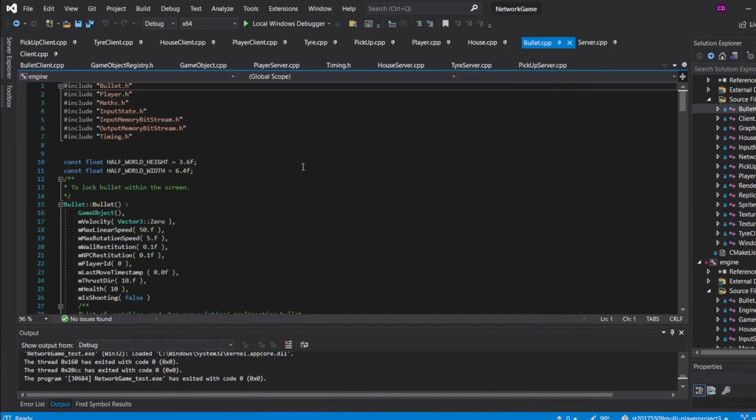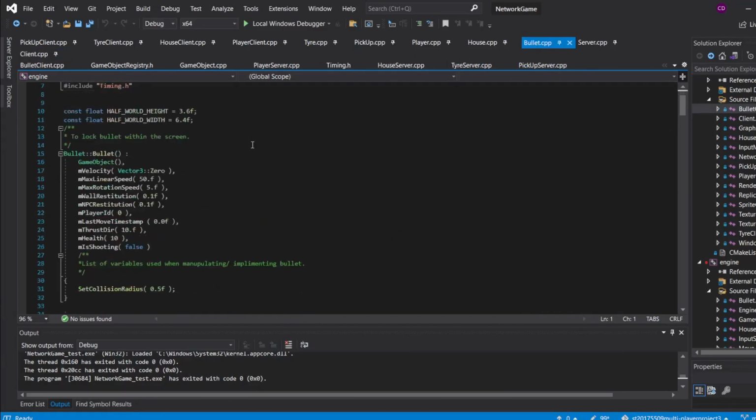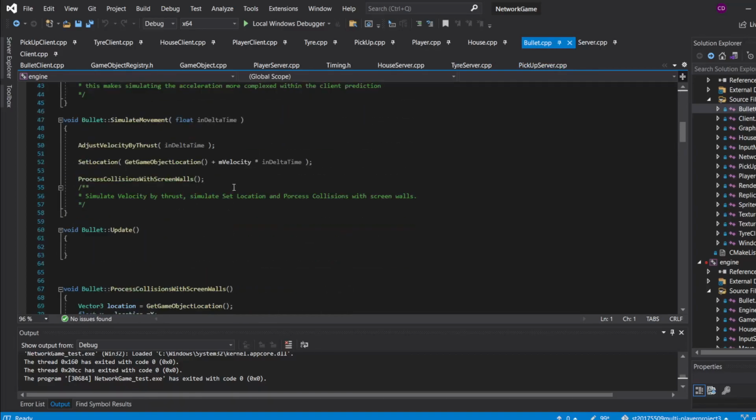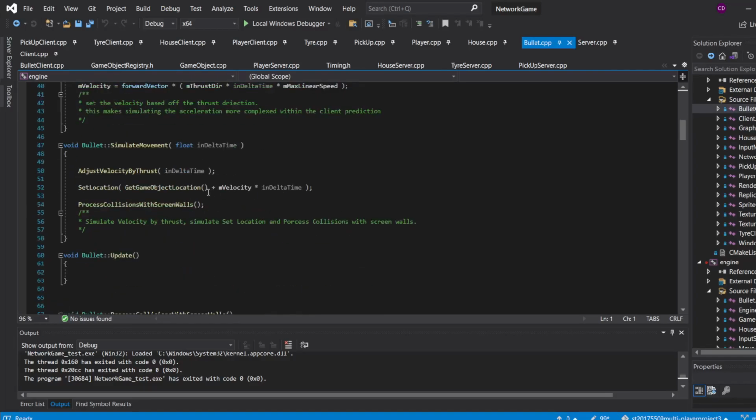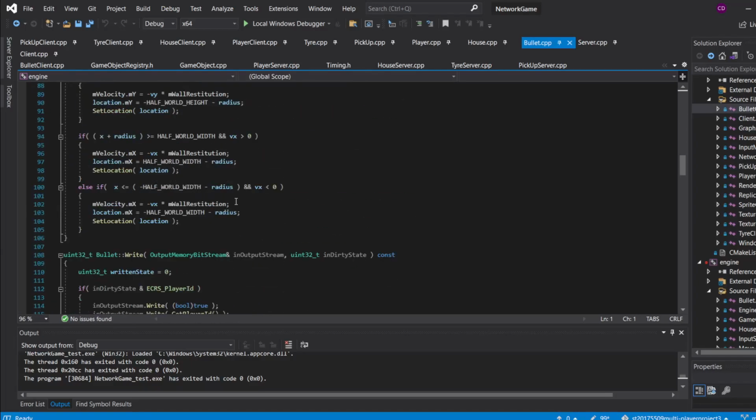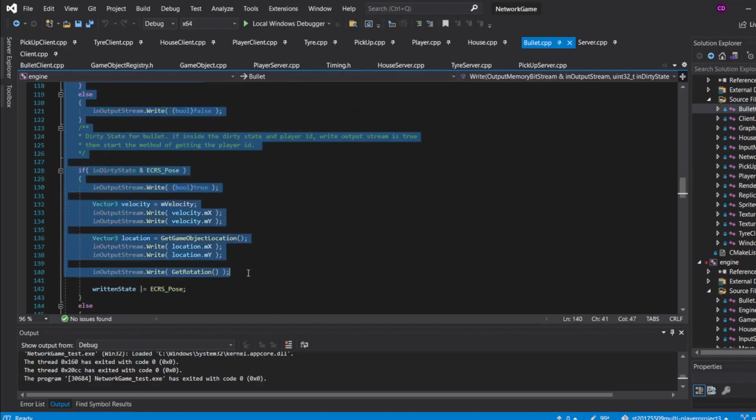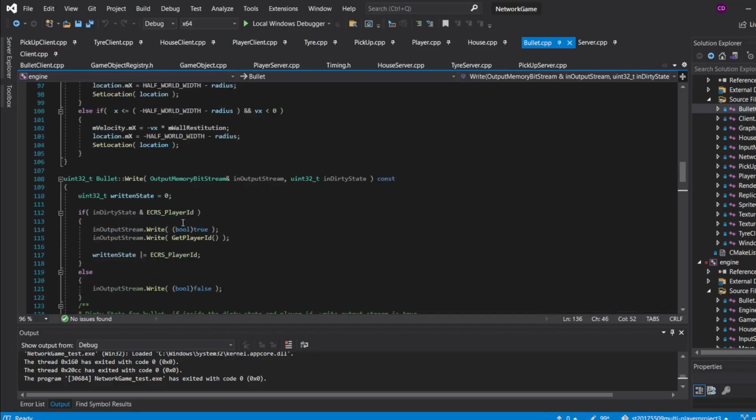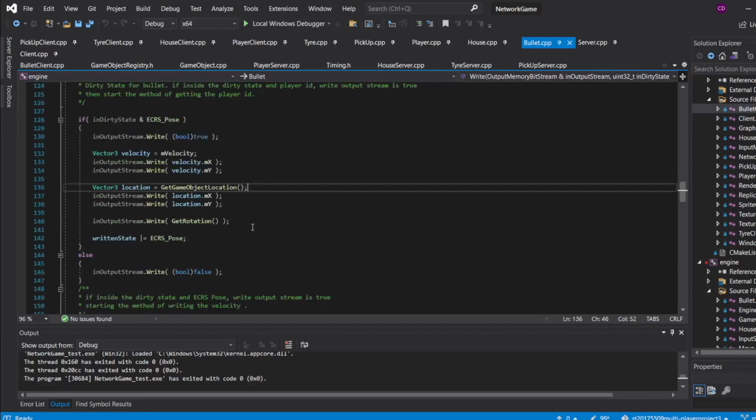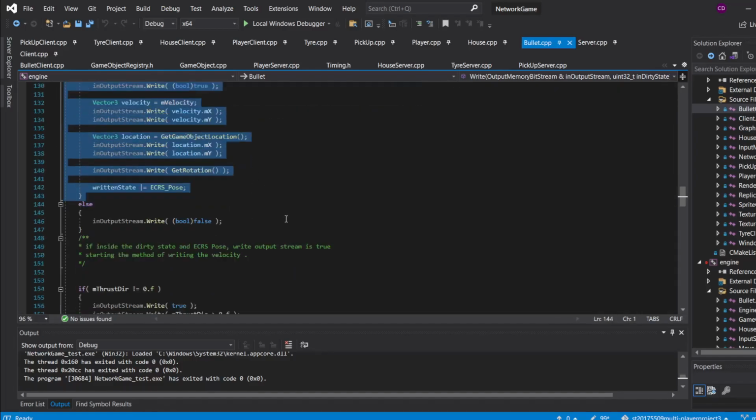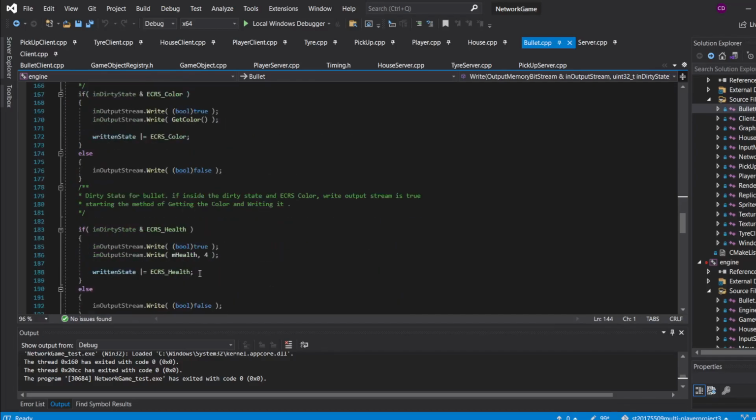Very quickly, I didn't realize I did not go over the dynamic object of Bullet.cpp. It's very similar to the player. However, it does not have the input process or the rotational variables. If we look inside the write of Bullet.cpp, we can see it's very similar to the player, as it does, again, need a dirty state because the values are changing in real time in the game. It has allocated its memory values in real time, making it a dynamic object, meaning it would need a dirty state. We're using ECS position again, and the color and health.